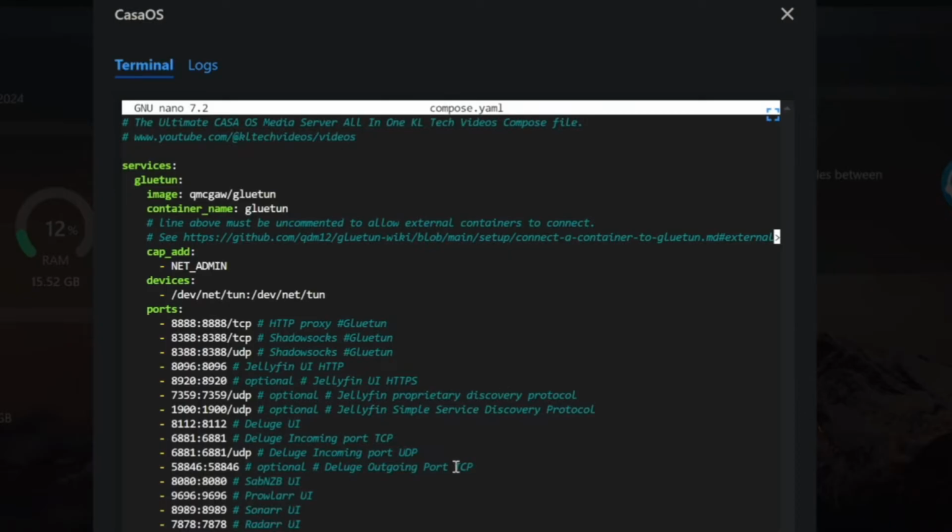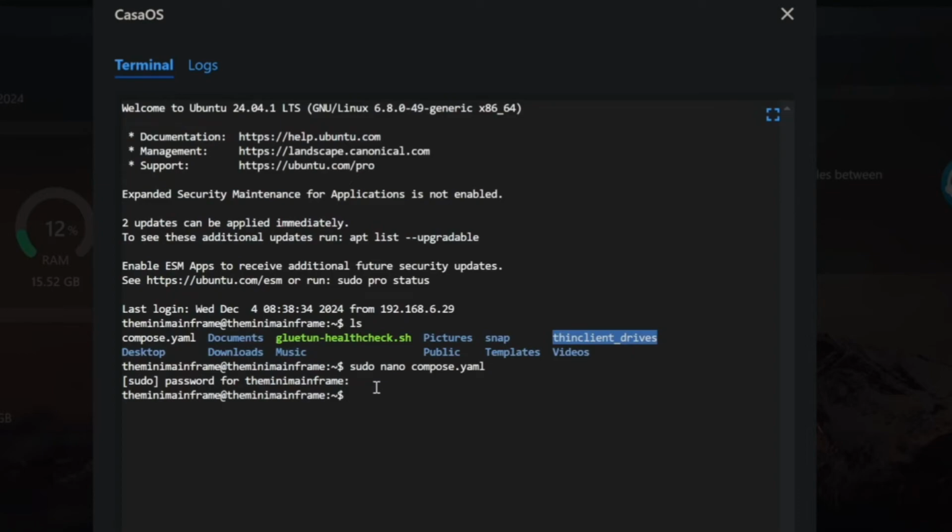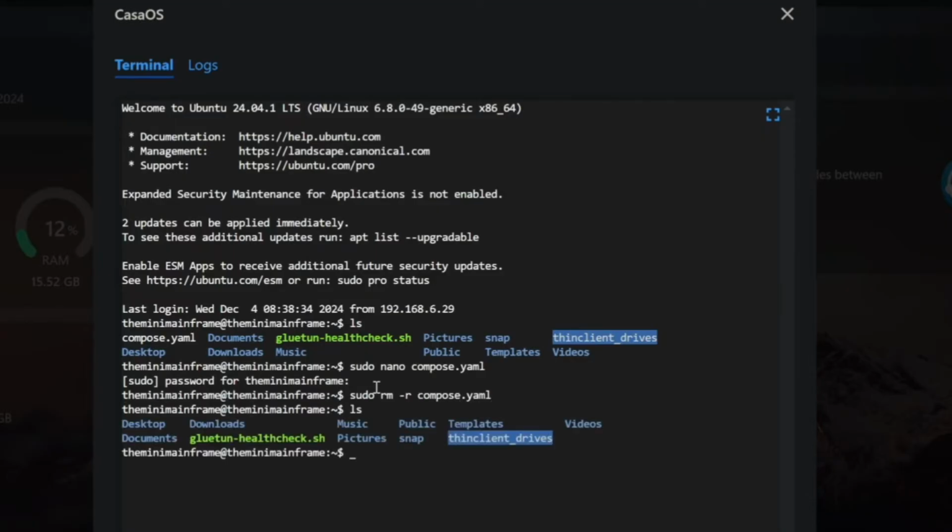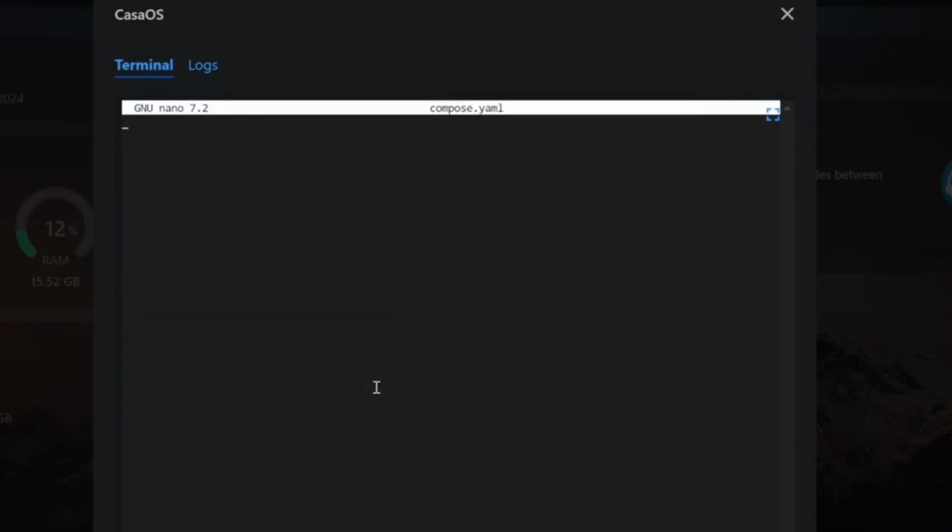Now, to show you that's all working as is, I'm going to delete this file quickly and then just copy and paste it to show you. So I'm going to do sudo rm compose.yaml. As you can see, that's now disappeared. And then I'm going to put that command again in, sudo nano compose.yaml.